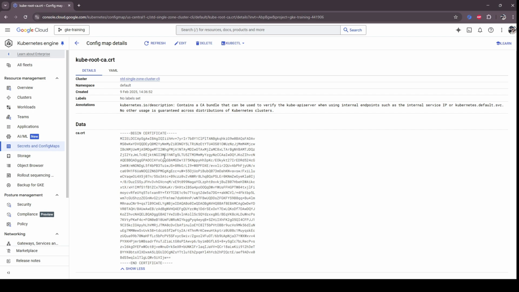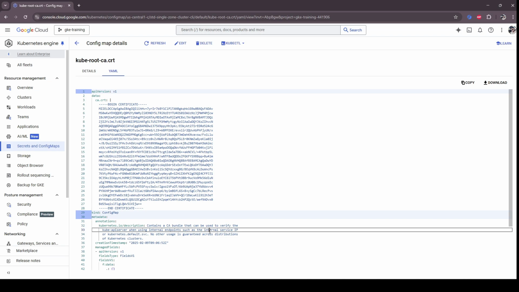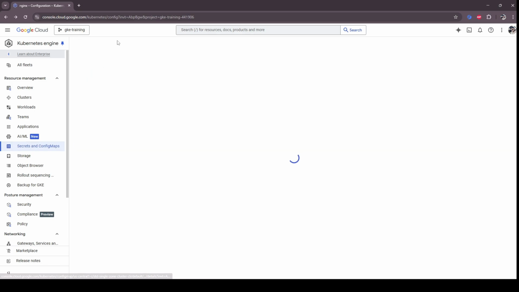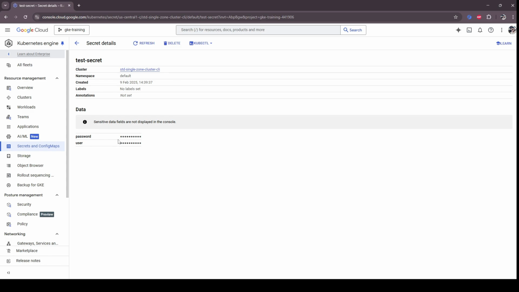So this is a certificate, and we are able to view it here. You can also view the YAML for the same here, the root certificate. As you can see, it contains a CA bundle that can be used to verify the Kubernetes API server when using internal endpoints such as internal services. This is for internal authentication for the API server. This certificate is used for authenticating any calls. So that's the config map, and when viewing a secret, as you can see, the secret is hidden.